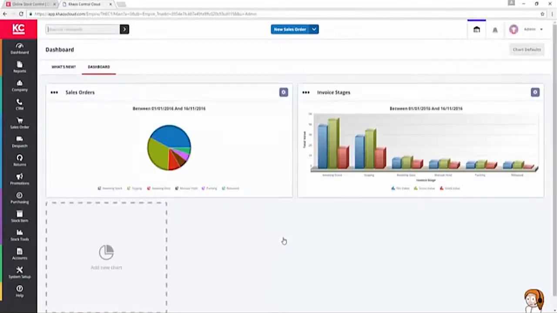So when Khaos Control Cloud first comes up, generally the first thing you'll get will be a dashboard. So I've got a couple of default settings here in terms of orders that I've taken so far this year in the demo system, and then invoice stages. So these are orders that are waiting to go out to our customers.